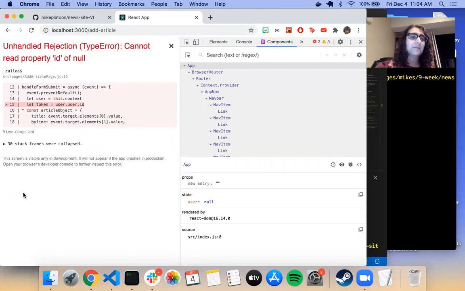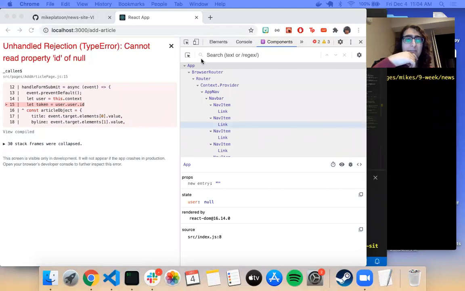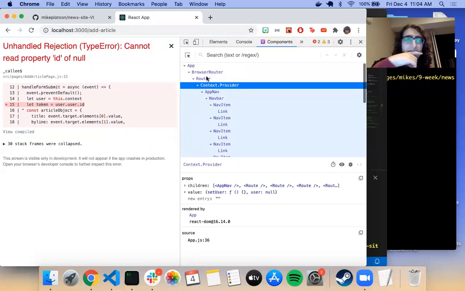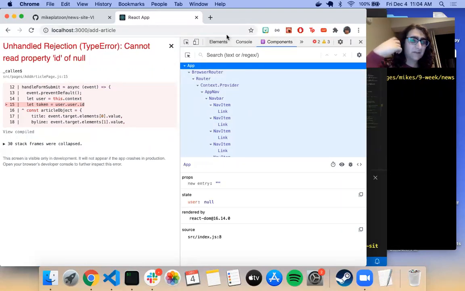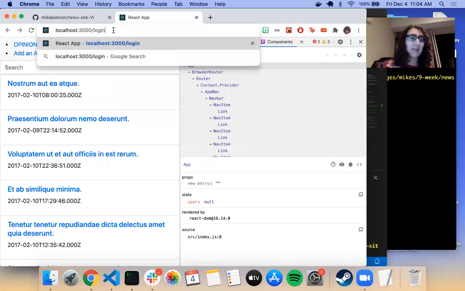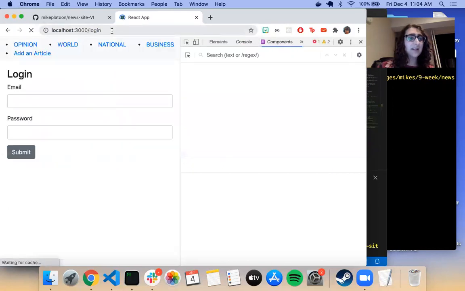Uh-oh. All right, so we had a problem. Unhandled rejection, cannot read property ID of null. All right, so it looks like we had a problem here. Looks like if I'm understanding this correctly, our user is no longer saved. So it logged us out already, which seems odd. I'm going to try this one more time. And if not, there's maybe something I did wrong here. One sec.